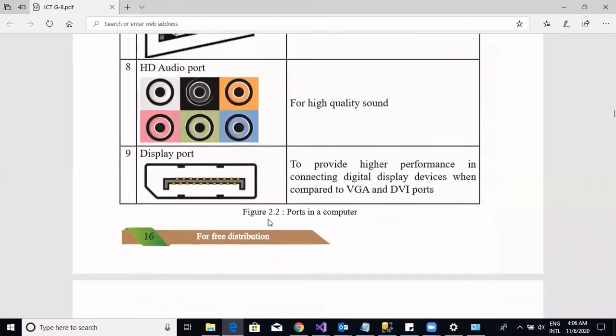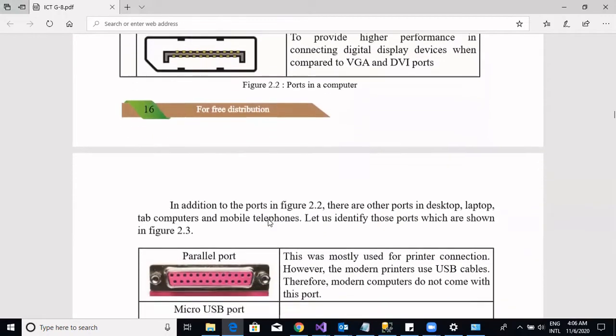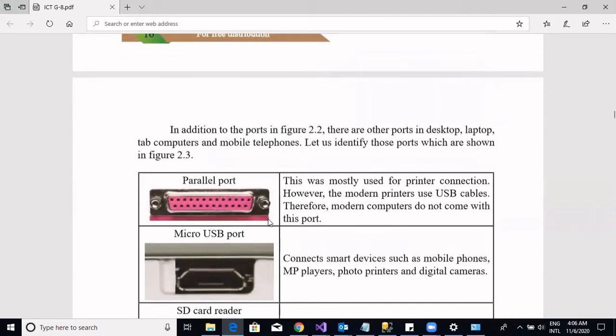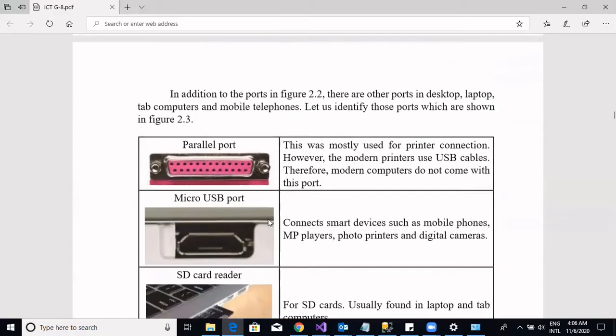Display port is to provide higher performance in your displays compared to VGA and DVI ports. So here also we are mainly focusing on the HDMI port. So have some kind of understanding. These kind of additional ports also sometimes you can see.